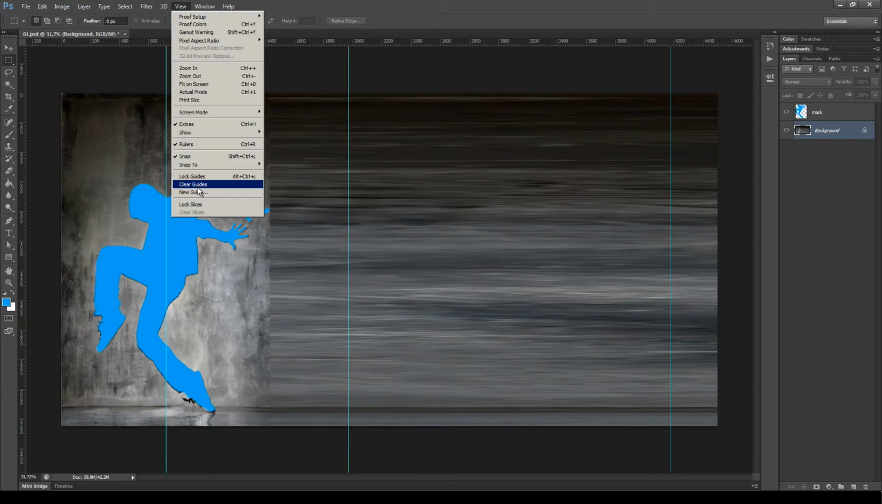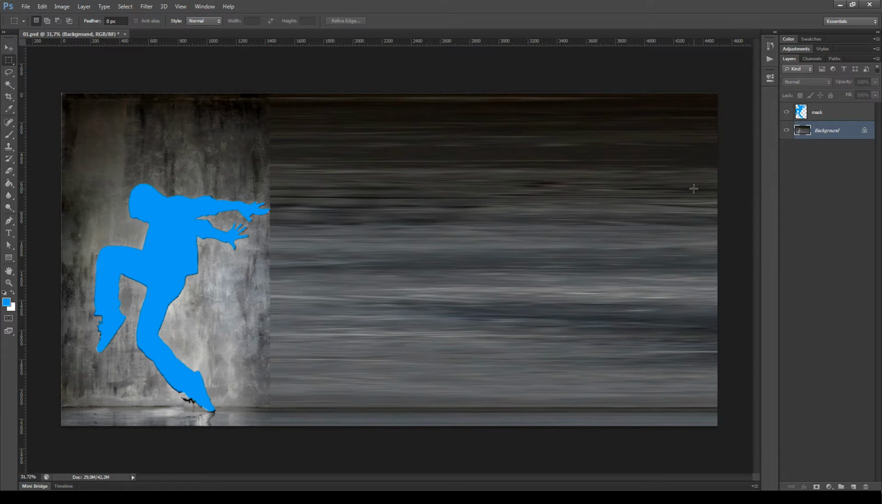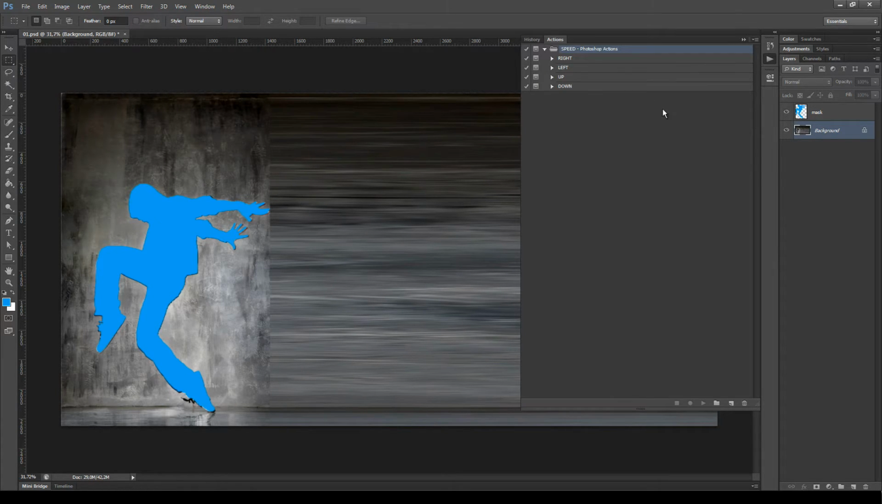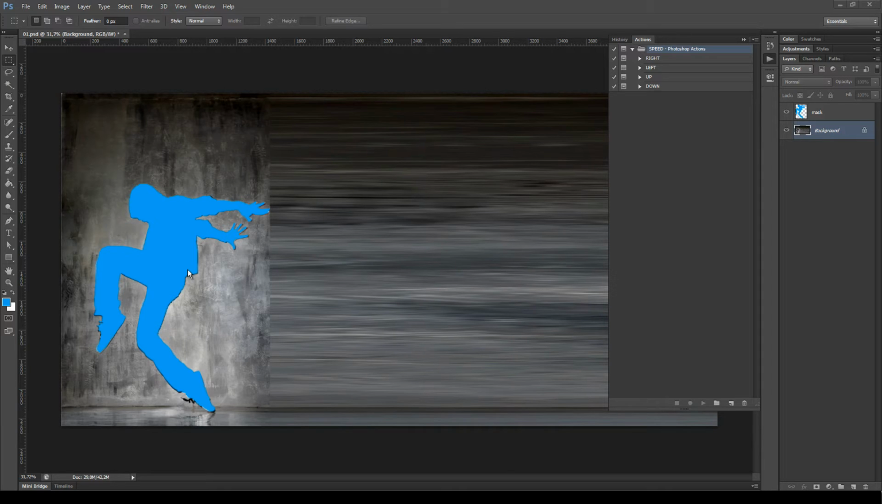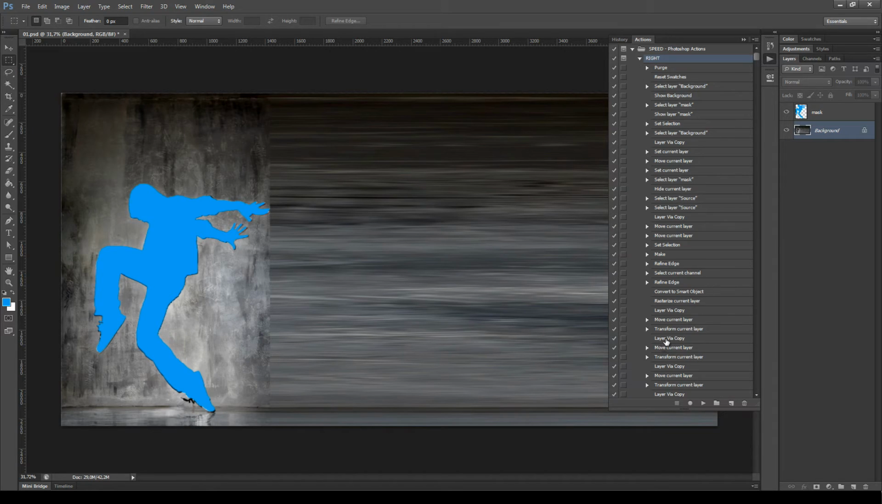Let me clear these guides. Okay. Now open the actions panel. As you can see, there are four actions inside the actions panel, and since we want to send the blur effects to the right, we will be using the right action.